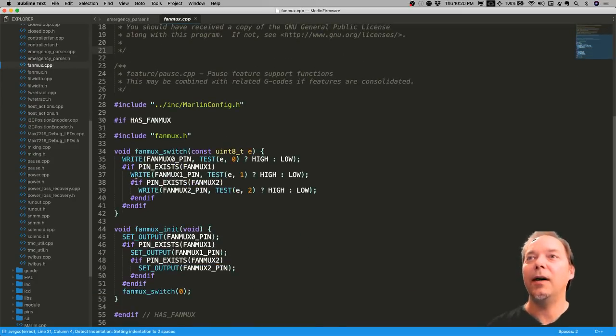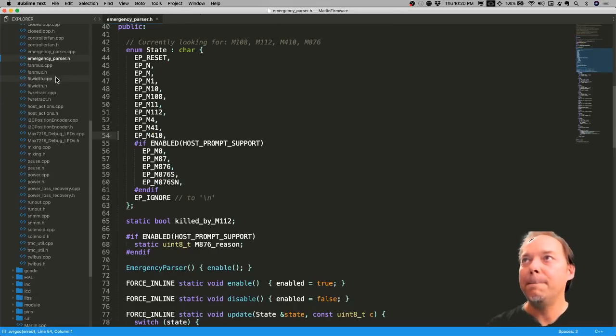Fan mux, again, multiplexing of a fan. I've never used this, but apparently it's a thing. Filament width sensor, which adjusts your flow if it sees that the filament is changing width. Firmware retraction, of course, is G10, G11. We have host actions. So this is, again, the same idea. Ask the host prompt is a subset of that, but you can also have the host pause, like say, hey, host pause. And so, yeah, host actions like that. These are fairly new, and we've been working semi-closely with Repetier and with Octoprint to get those implemented. So thank you to those guys.